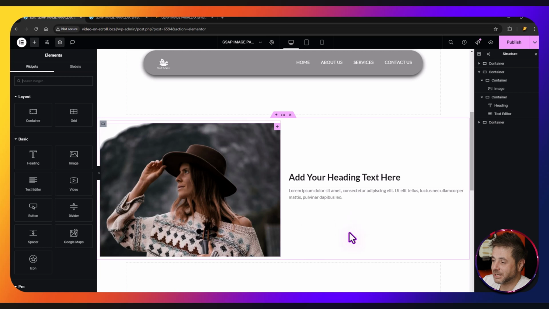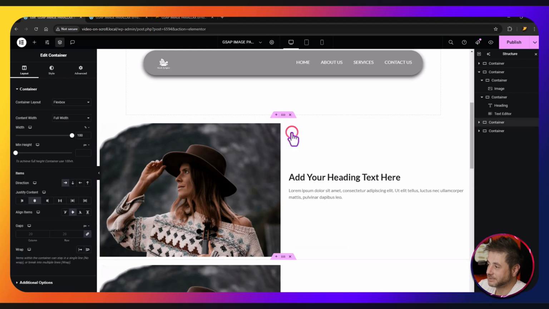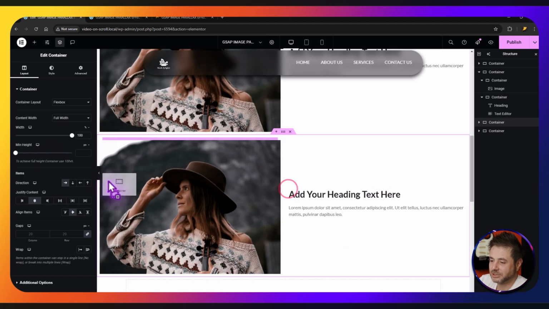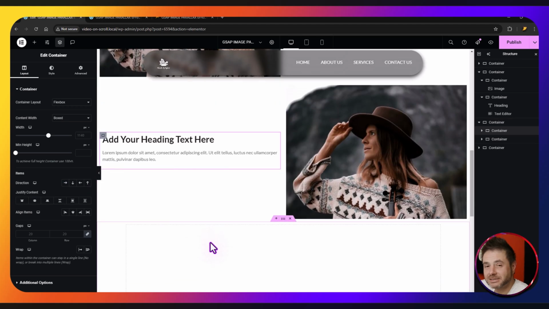Now, if I wanted to have two sections over here with that same image effect, it's no problem. I can just go to the section, right click and duplicate. And then these two containers, I'm just going to swap them around just like that. Now it's time for the code.